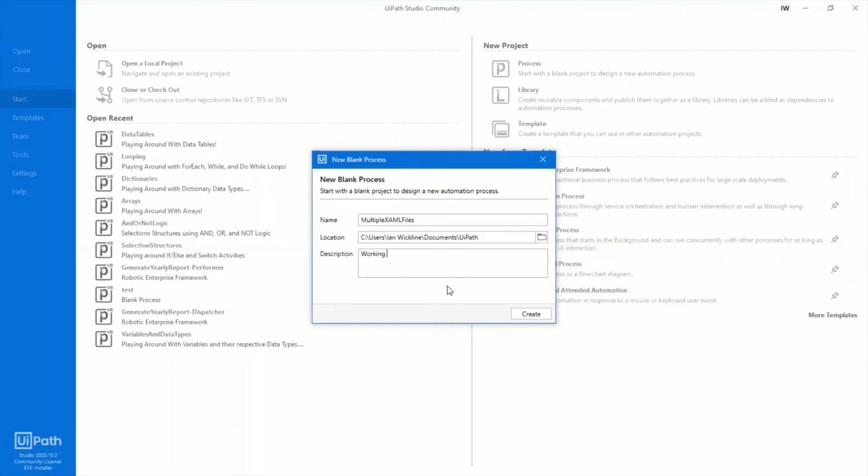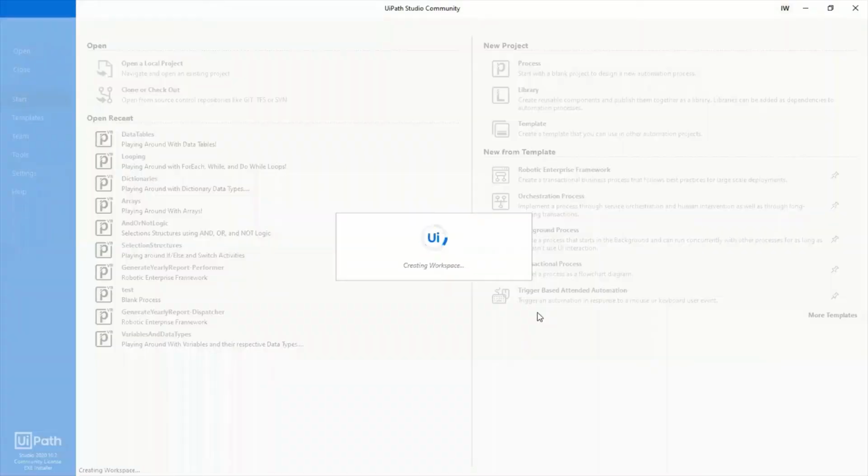I'll say working with multiple XAML files. Passing parameters and arguments between multiple XAML files. That's a bit more in depth and detail what it is we're going to be doing. We're going to learn what parameters and arguments are and how they function inside of UiPath Studio. So go ahead and hit create here, and we'll get this process underway.